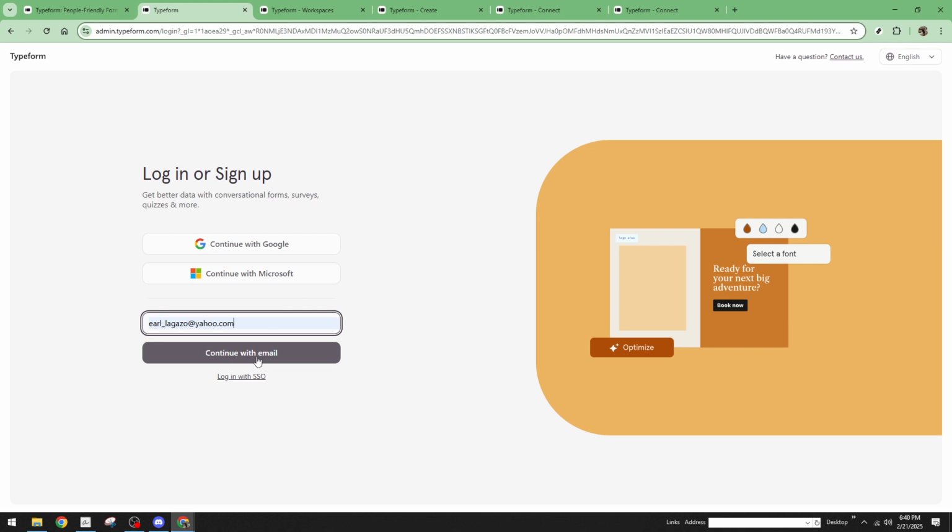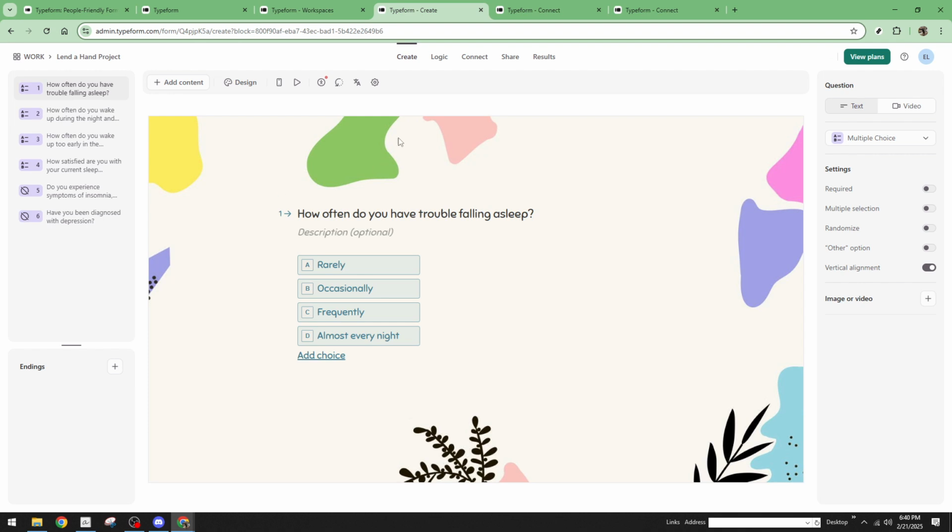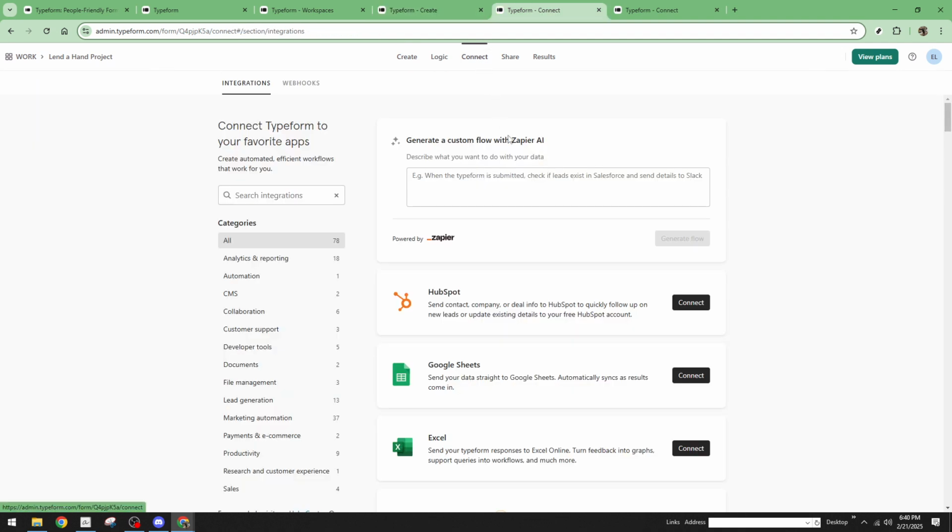After logging in successfully, you'll want to open a form within Typeform. This is where the connection magic begins. Head to the Connect panel within your form. It may take a moment to locate, but it's typically easy to find. Once you're in the Connect panel, you'll see a series of options. Your task is to locate Excel. When you've spotted it, there should be a Connect option right next to Excel. Click on that to move forward.